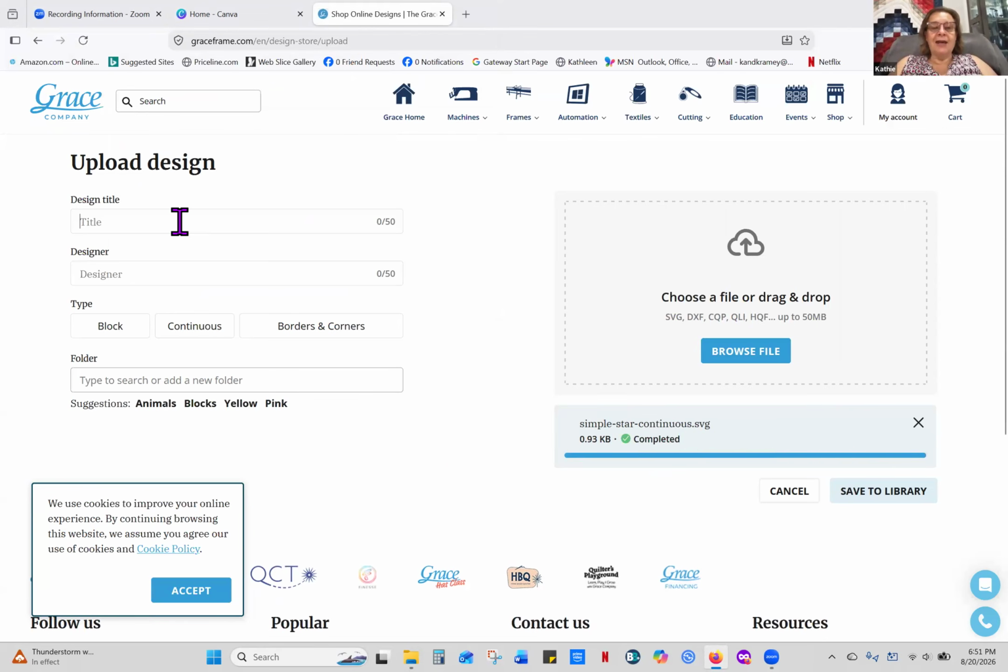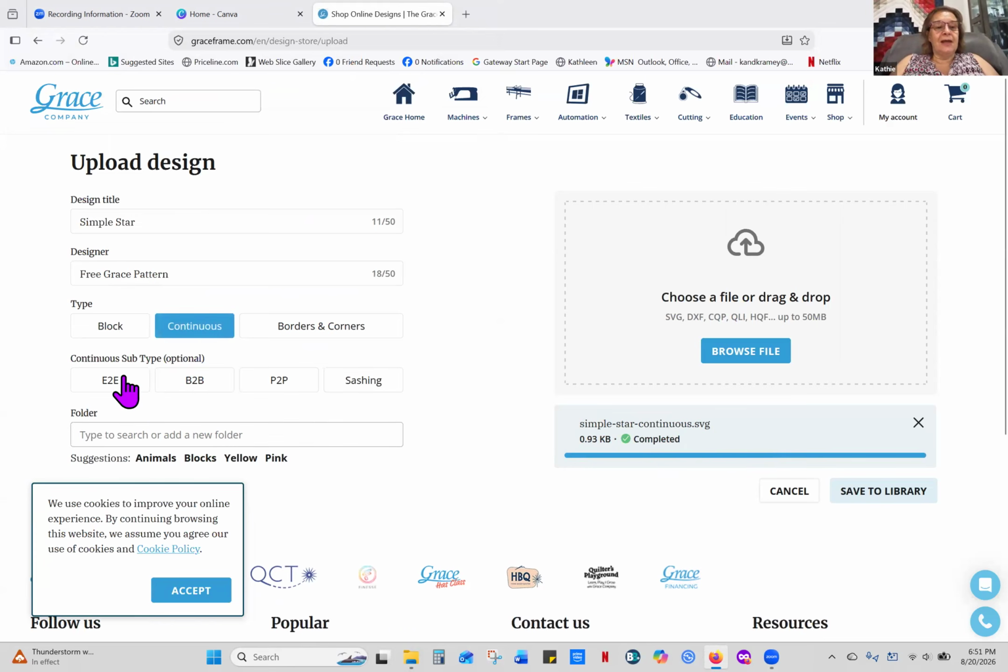And once it's done that, I need to add a few things. I'm going to give it a name, simple star. And I'm going to say free grace pattern. And it is a continuous and it's an edge to edge. I'm not going to click anything right here for a folder yet because I'm not really certain how I want to organize everything and I don't want to have to delete it later. So once I've done that, I'm going to click on Save to Library, but I won't be quite done.